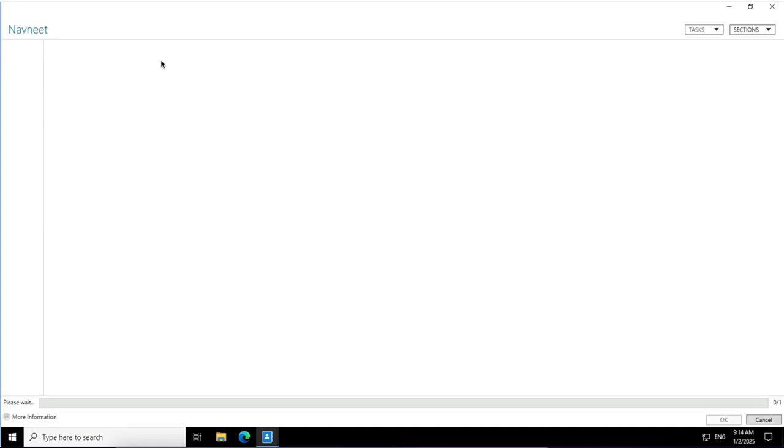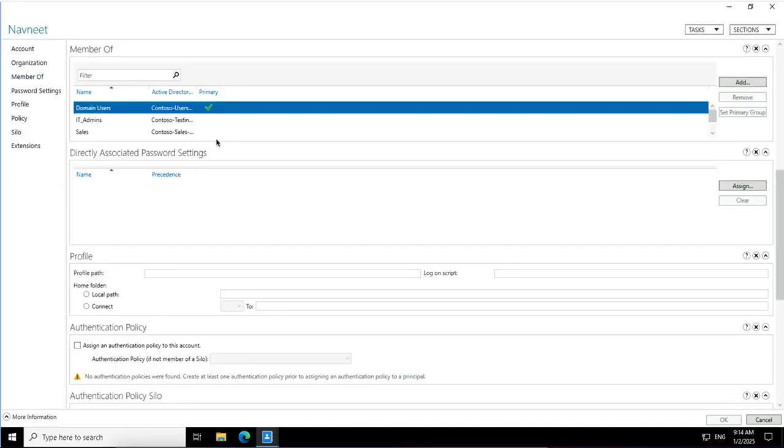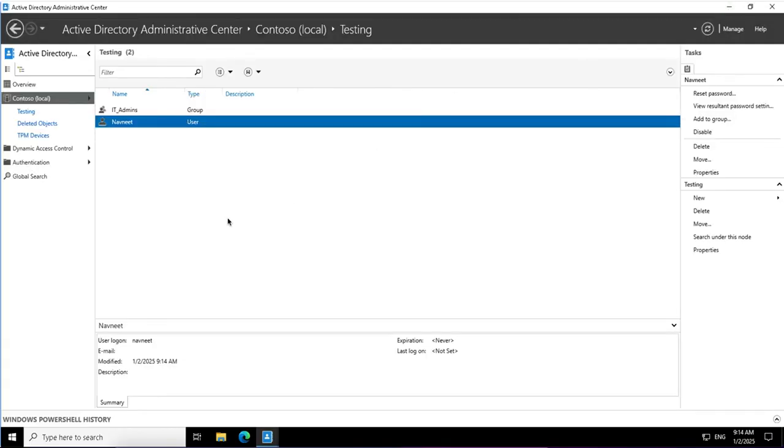If I take you to the properties of this and I show you the member of property, this user is member of IT admins and sales group. So it has been restored with all its attributes. Well, let's see the management of Active Directory objects through the Active Directory users and computers.